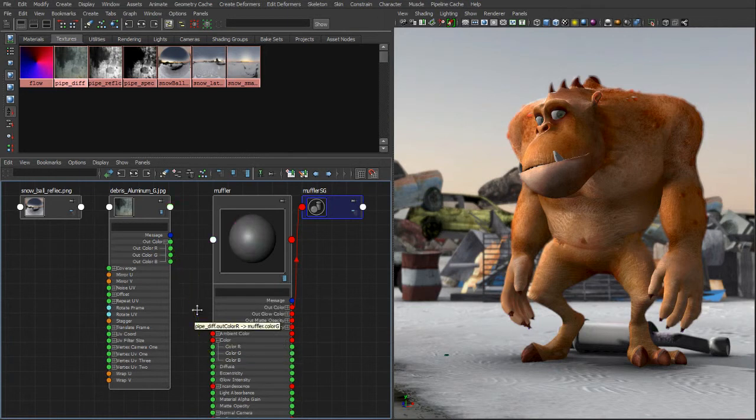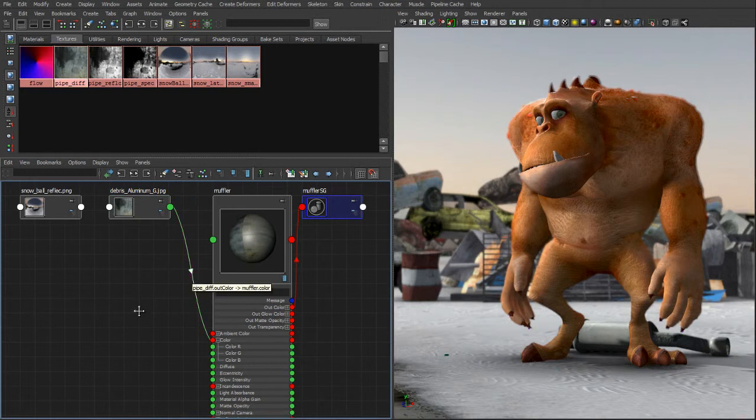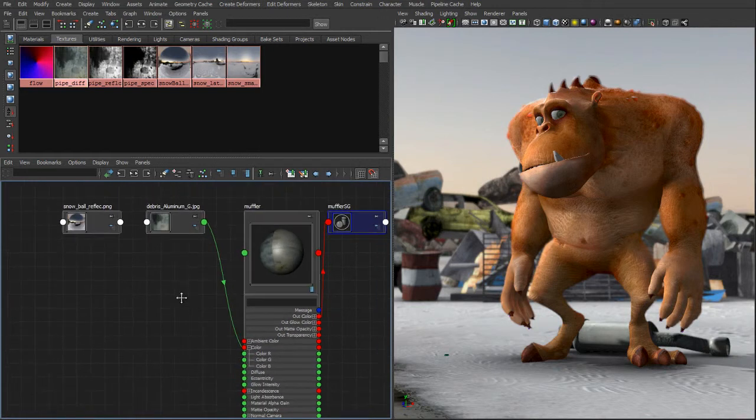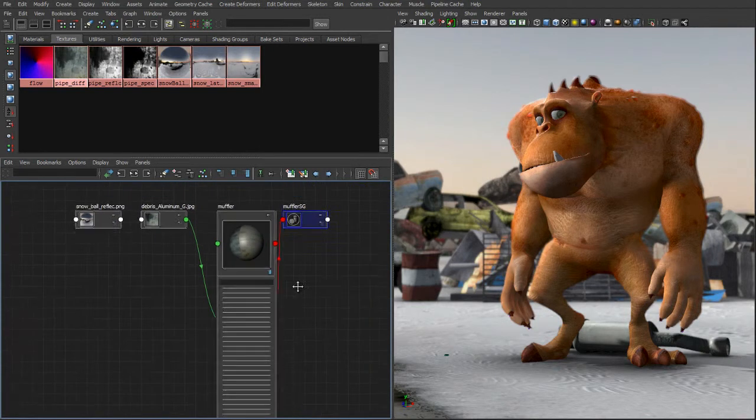Let's go ahead and get this guy back to just being sort of shoved into the color there. So let's compress that guy back down. So the next thing that we want to do is begin working with reflections on this object.